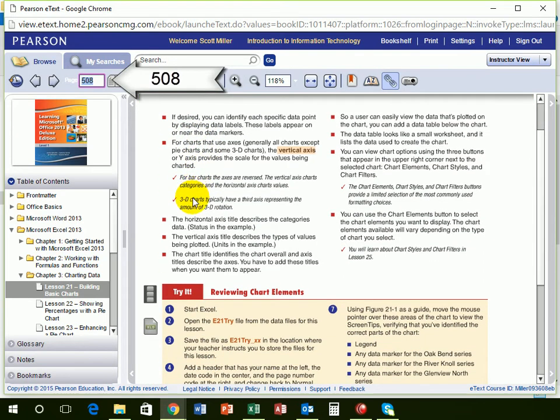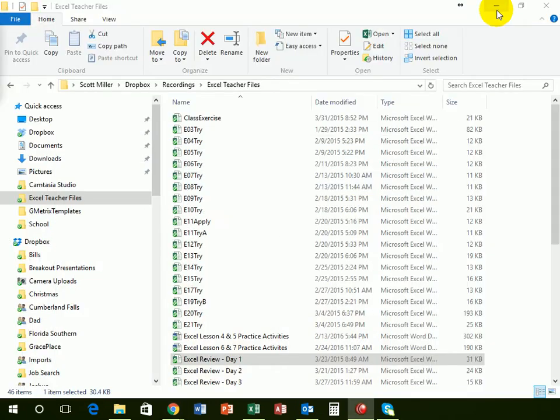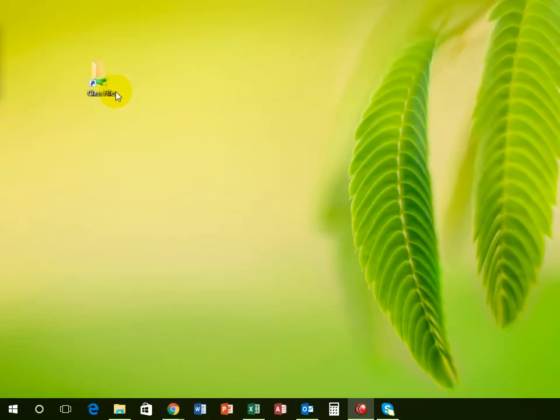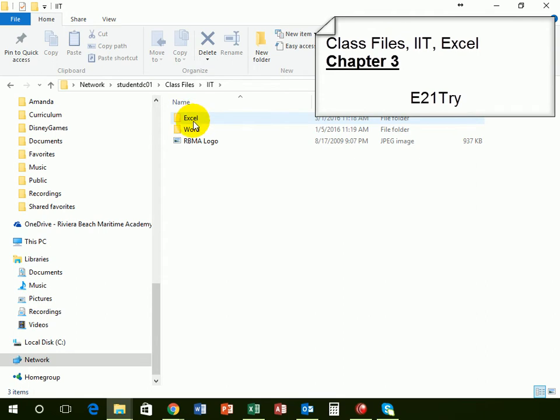On page 508, you will see the Excel file. The file name is E21Try. That's the file we're going to be opening. You can open it from here, or we can go to our Class Files folder. Class Files, IIT, Excel.